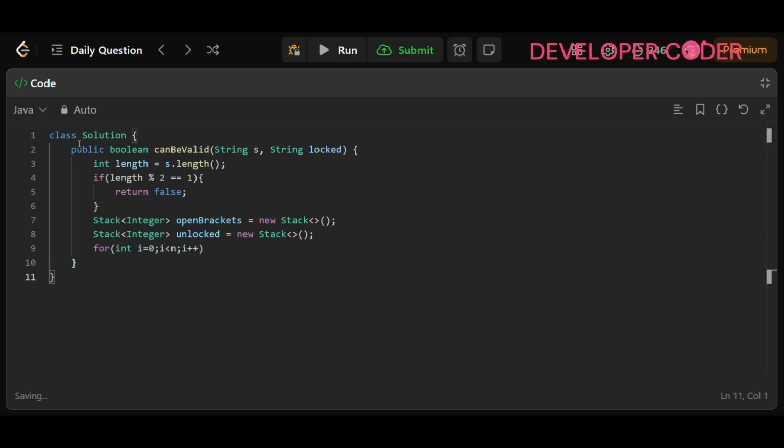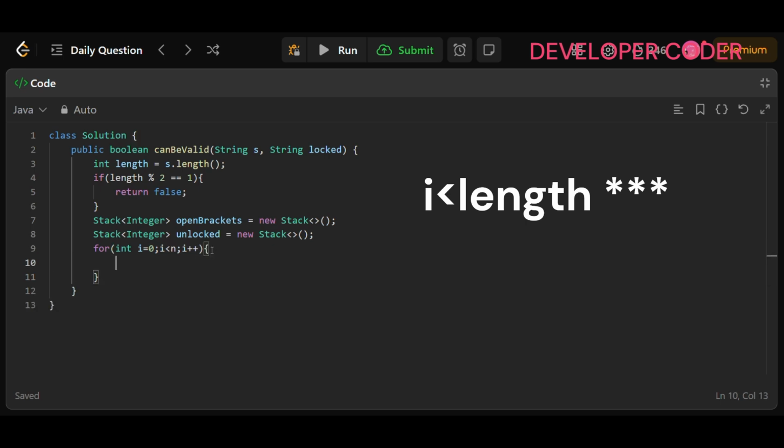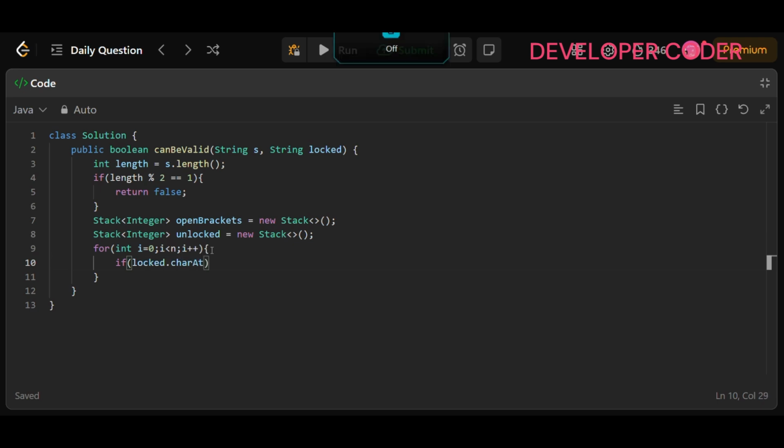So first, we are checking if it is locked or unlocked, right? Here, if in my locked string the character at index i is 0, that simply means that it is unlocked. So if it is unlocked, in the unlocked stack I'm just going to push this particular index. This is the first thing that we were doing.